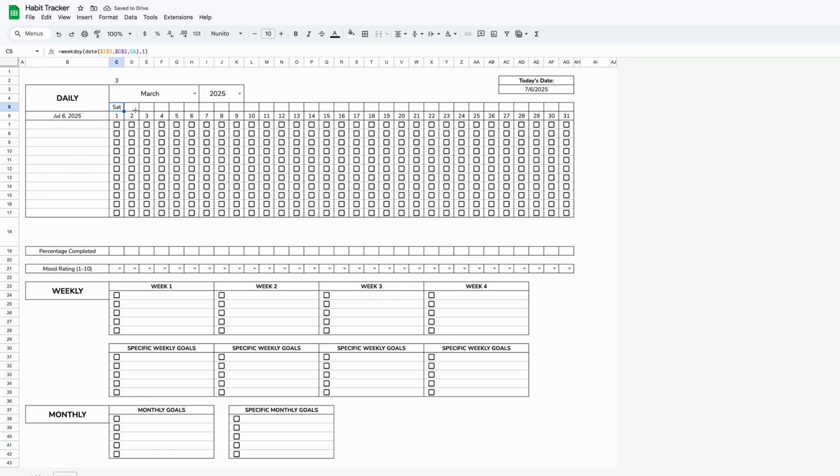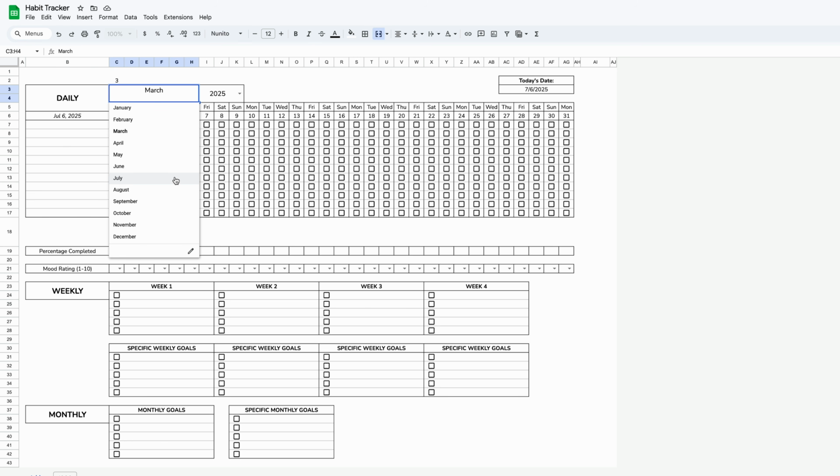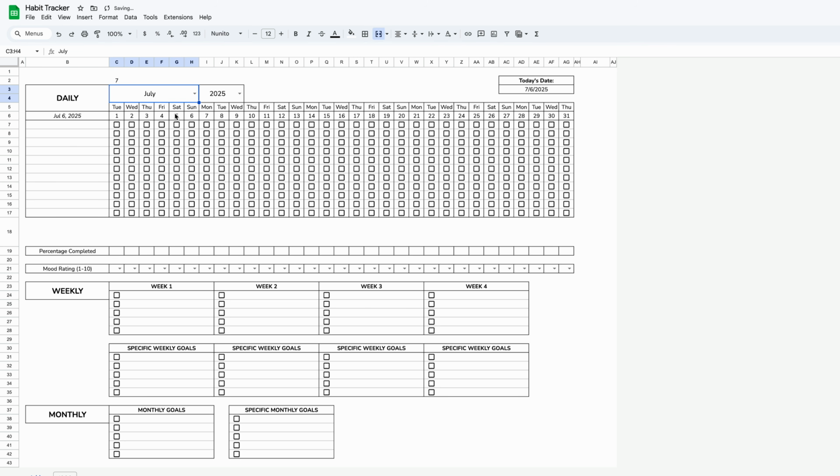So if I drag this over once, if I double click into the cell, you can see that it anchored the year and the month, so that didn't change. But it did change the day in that same column. So if I drag all the way over, then it will fill in, keeping the year, the month, but using that day of the month instead. So if I select July, today is the 6th and it is Sunday, so this is correct.